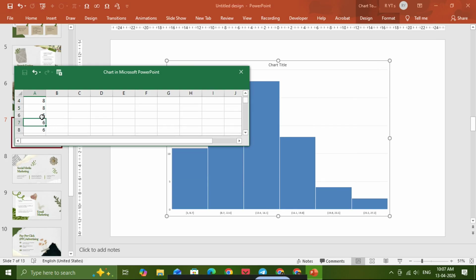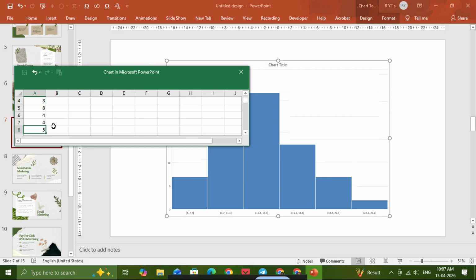For example, if you want to use the numbers 10, 20, 30, 40, and 50, simply enter those values into the spreadsheet cells. You can type your data in a single column or row, depending on how the chart is set up. The important thing is to make sure the values you enter are accurate, because these numbers will determine the shape of your histogram.